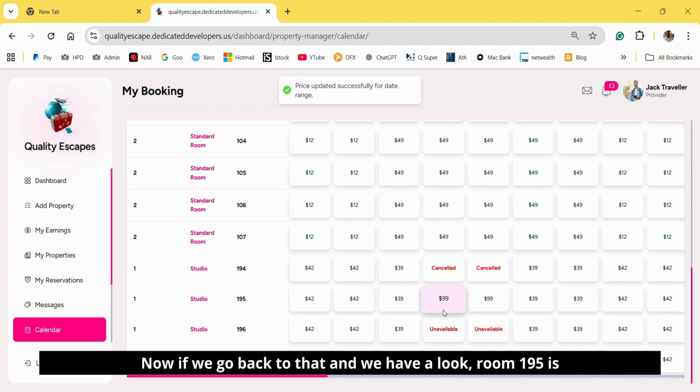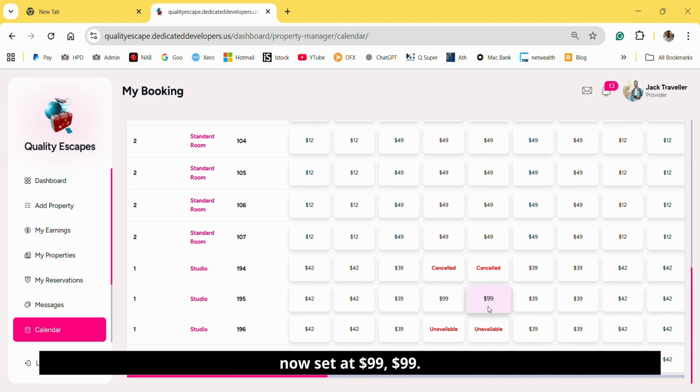Now if we go back to that and have a look, room 195 is now set at $99.99. Now that's also happened down here, that moved that one. The reason it does that for those particular rooms is because it's assumed you're dealing with studios, and when people are booking from a website, they're the guests and they're looking at a hotel.